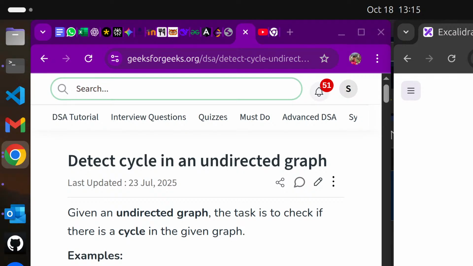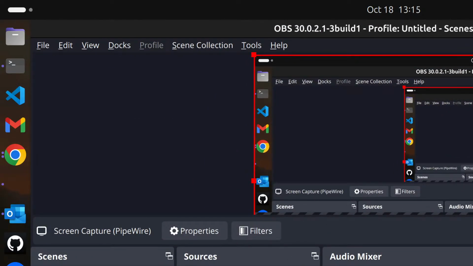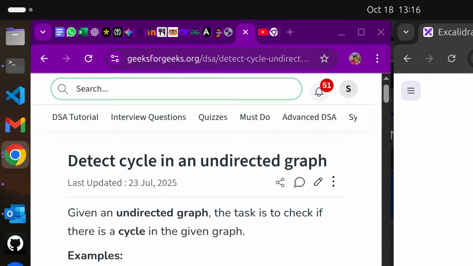Are we visible on the screen, guys? So we can now do this GFG. We can write thread. Wait. Yes, we are sharing our screen. Good.